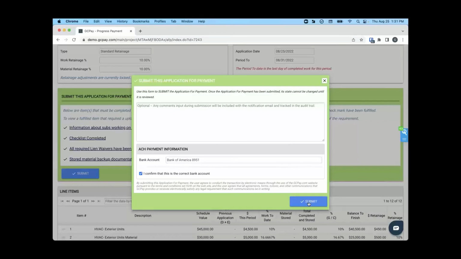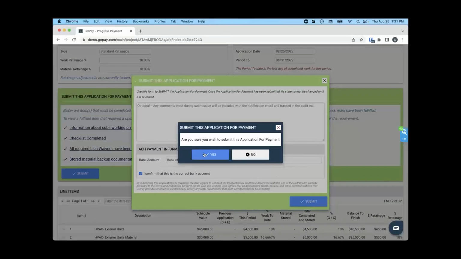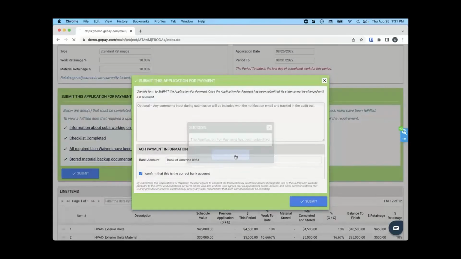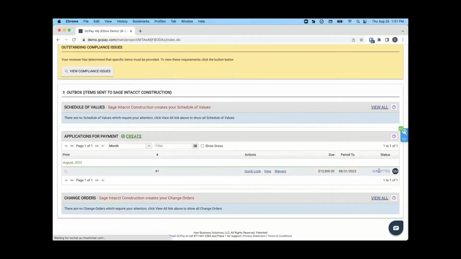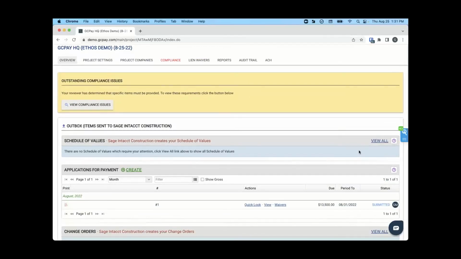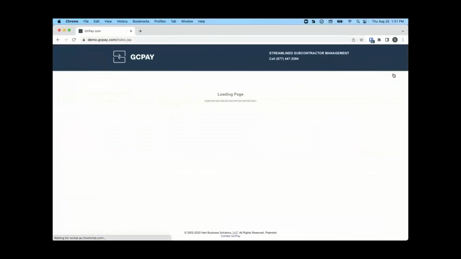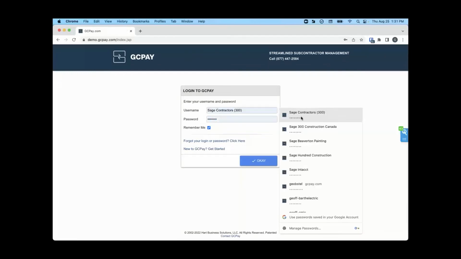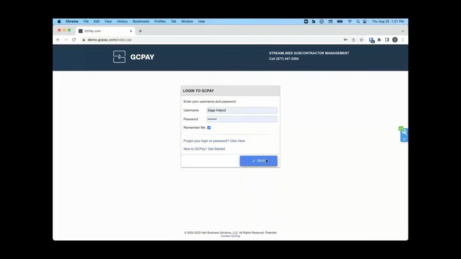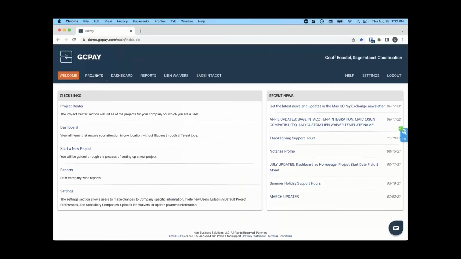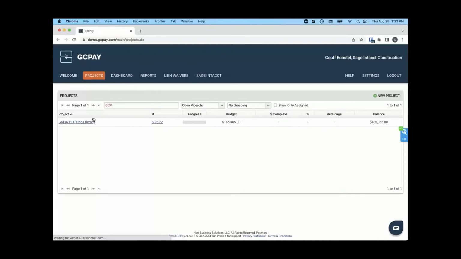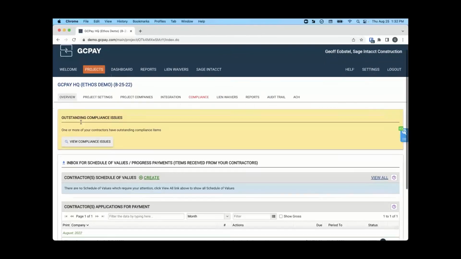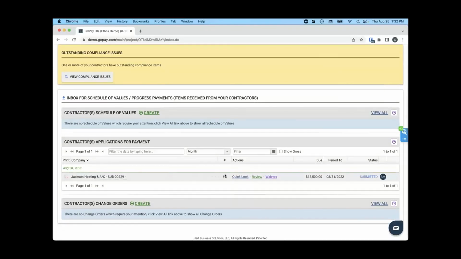Okay, so we're just going to confirm as a subcontractor that this is the correct bank account we want to receive funds to. And we'll go ahead and submit our pay app. Now again, the sub can track this. They can see it's been submitted. First person on your team in the review order now gets a notification to go ahead and review that pay app. So we'll go ahead and do that. Okay, here it is, application for payment number 1.